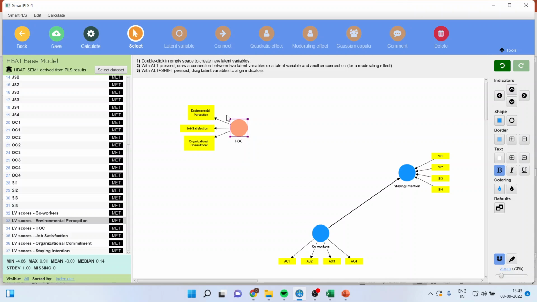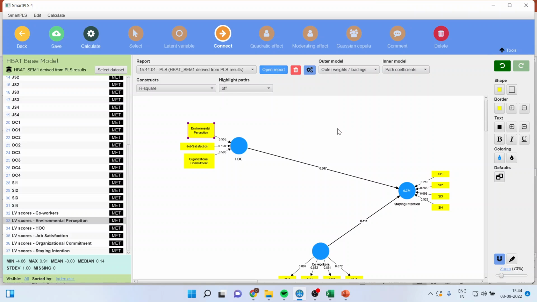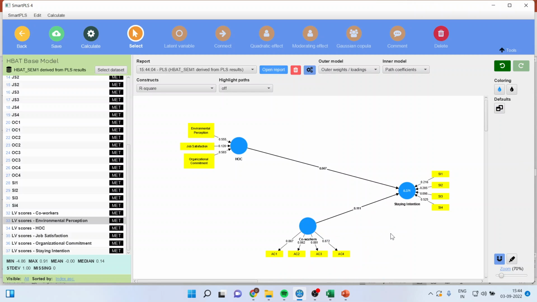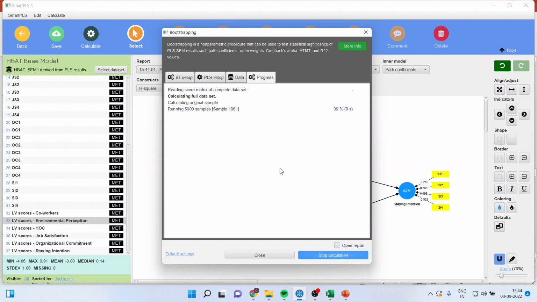Now here, they are on the reflective scale. I'll go here and I'll invert the measurement model because my HOC was formative. So this is a formative-formative model. Now I'll connect this and the results are ready. But the first thing which I have to do is I have established the reliability and the validity of the lower order constructs. But what about this higher order? This still we have not established. So I'll go and calculate bootstrap, start the calculation.